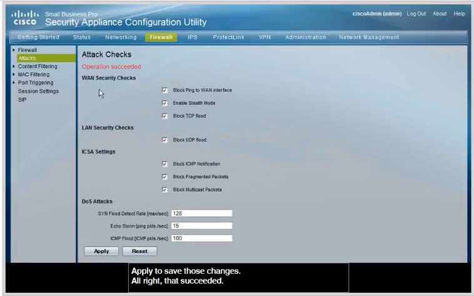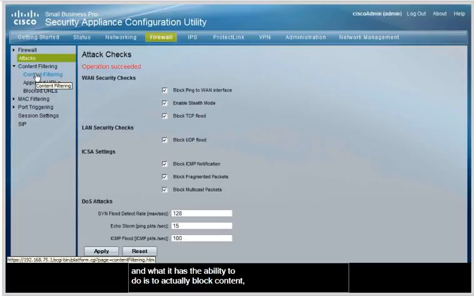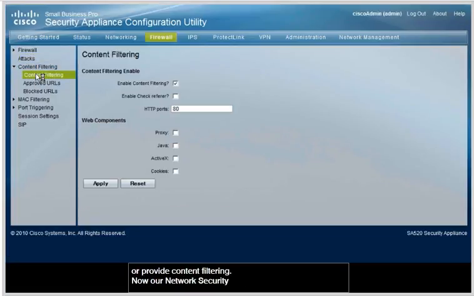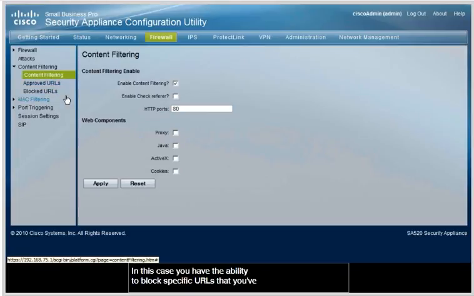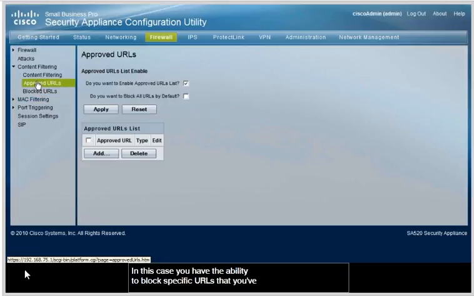We'll go ahead and click Apply to save those changes. All right, that succeeded. The next piece of the firewall and what it has the ability to do is to actually block content or provide content filtering. Now, our network security appliance also has a subscription content filtering service, which categorizes URLs, and you can block URLs by time of day and category. In this case, you have the ability to block specific URLs that you've determined you don't want to have, or approved URLs that you want to be able to allow. And so by providing keywords or specific URLs, you can block content specifically aside from the subscription service that you have.